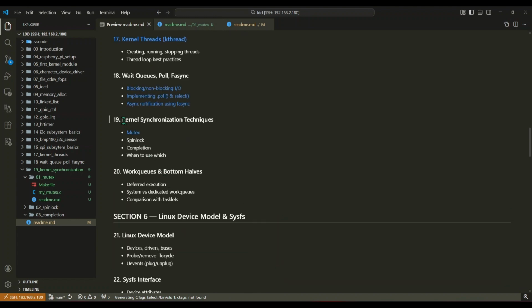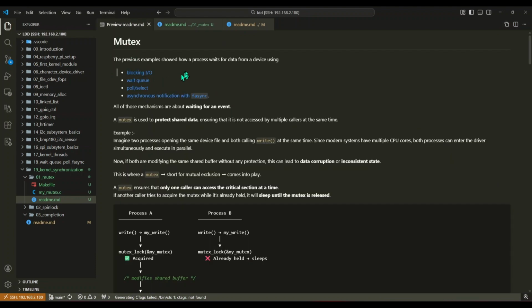Let's begin a new topic, kernel synchronization techniques. In today's video, we'll focus on one of the most important primitives, the mutex. In our previous examples, we explored how a process waits for data from a device using techniques like blocking I/O, wait queues, poll and select, and asynchronous notification with fasync. All of those mechanisms are about waiting for an event. But mutexes solve a completely different problem. A mutex is used to protect shared data, ensuring that it is not accessed by multiple callers at the same time.